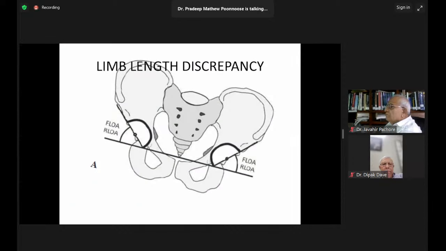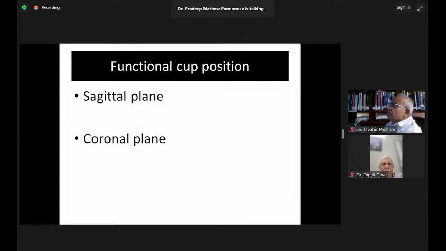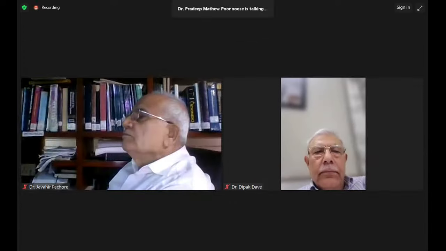So the key thing, I'm not going to go into this. There can be differences in the sagittal plane also. But the key thing I wanted to talk to you about was that for all patients, it's important to assess the spine as well as the hip. And it's very important that for all patients, we take the lumbosacral spine x-rays, both in standing and in sitting. I'll stop here.